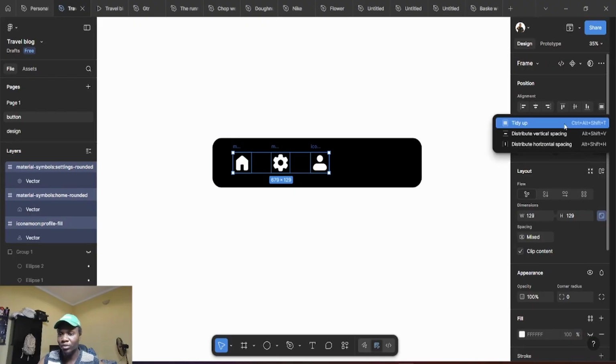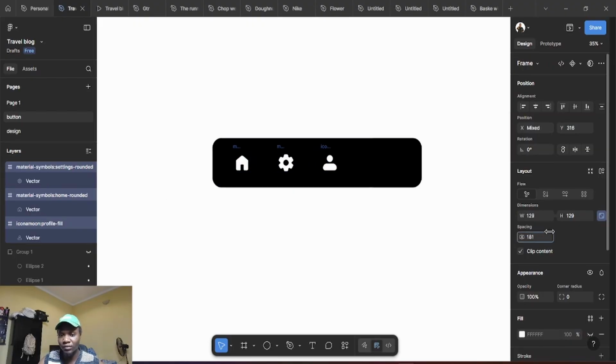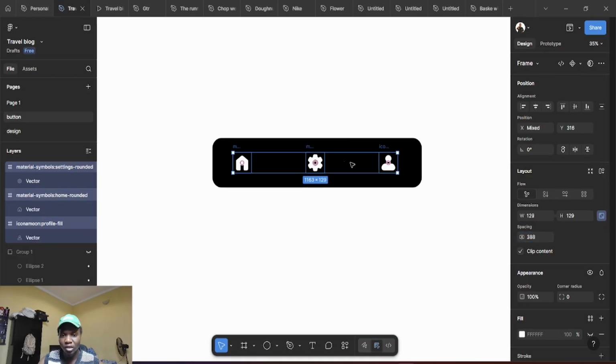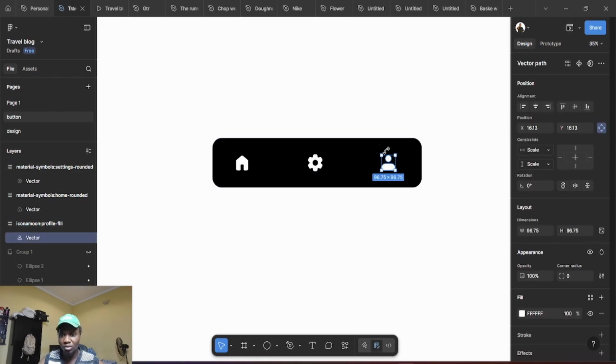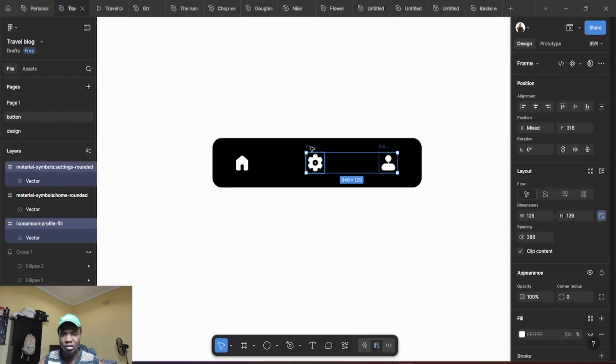We want to tidy them up and give it a spacing so that they will be perfect. Actually, the arrangement does not matter, but the settings has to come last. But just for the sake of what we are doing now, let the settings be in the middle. So this is perfect. This looks perfect. Let us bring to front.